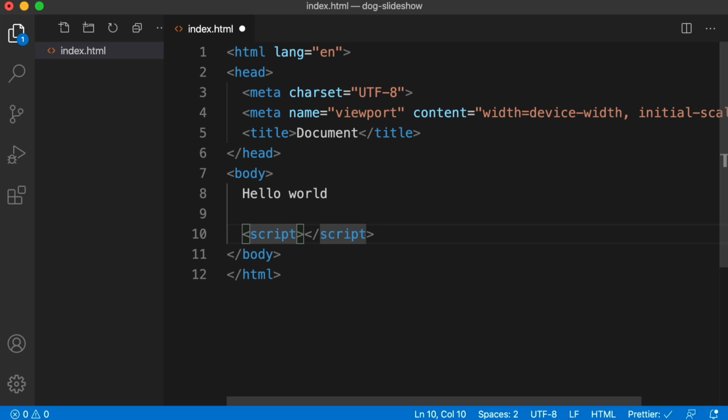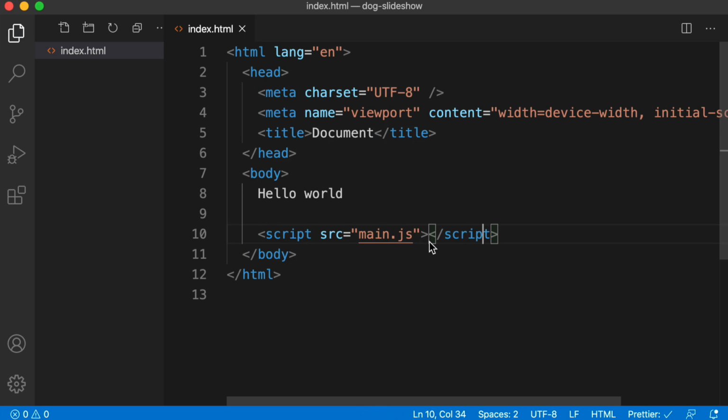On the opening script tag, we just say src or source equals quotes, and then we just point towards a file. You could name it anything, but I'll name it main, and then we want it to end with .js. So this will point towards that file. Let's go ahead and save this. Now we need to go actually create that file.